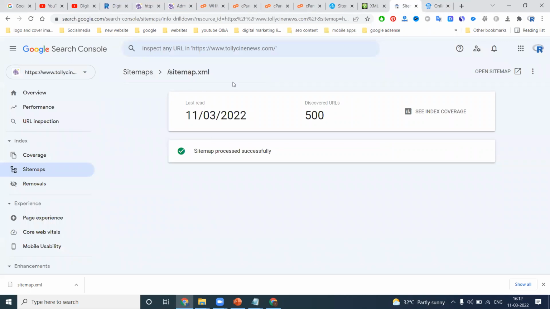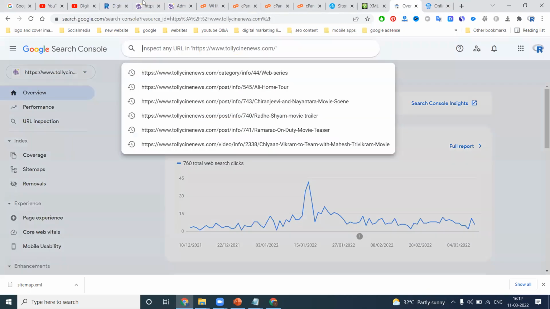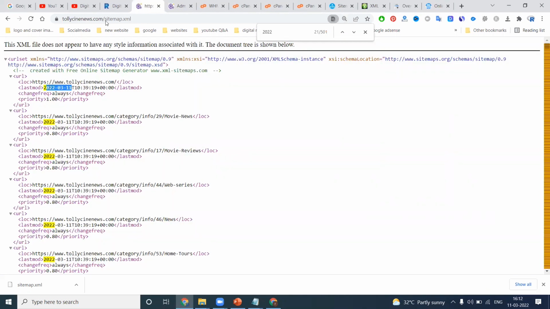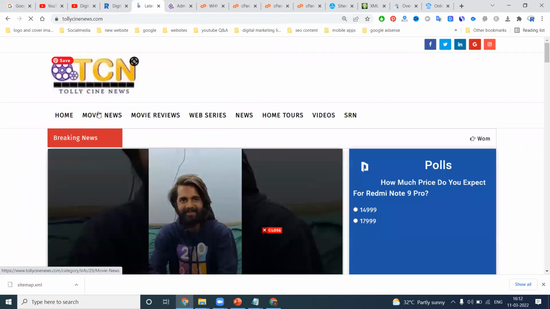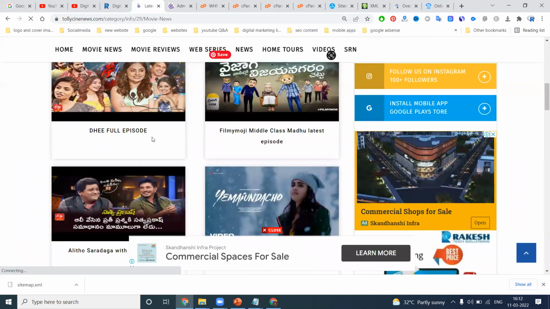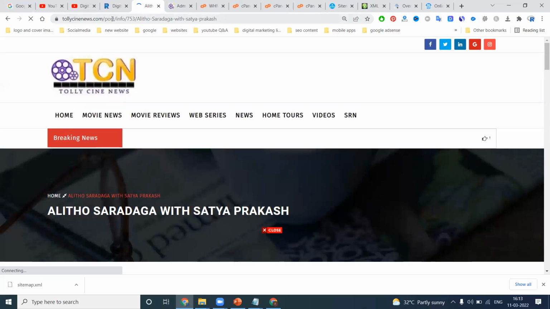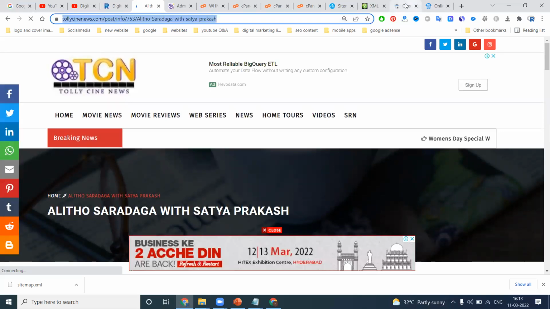If you have more than 500 links, what can we do? There is one more option called URL inspection, for indexing purposes. Suppose there is a link I have not indexed yet. Indexing is most important. Just in this movie news site, any link that is not indexed, we can go with this. So here we can copy the URL that is not in the sitemap.